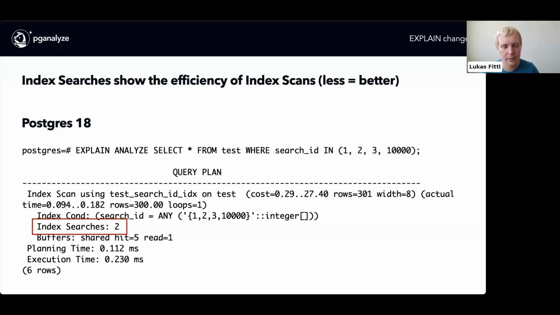Okay, index searches. Yes, this is another thing. If you look at explain plans in 18, you might see this pop up and you're like, what's an index search? This is also on by default if you do an explain analyze, and there's actually no setting to control this. It just shows on an index scan node.